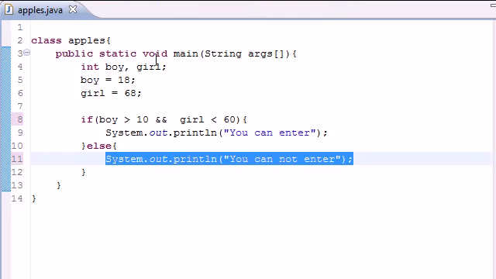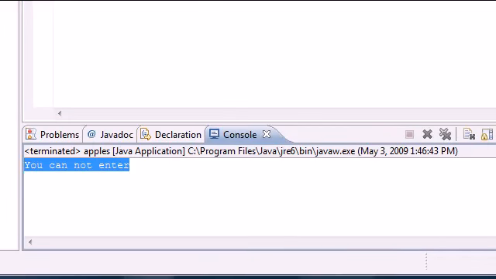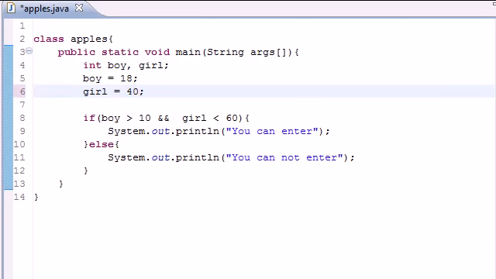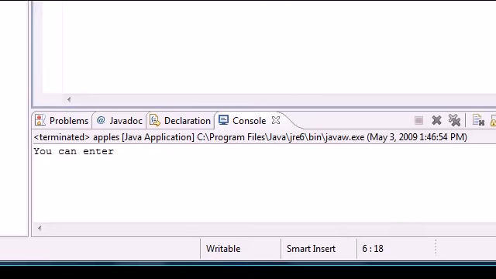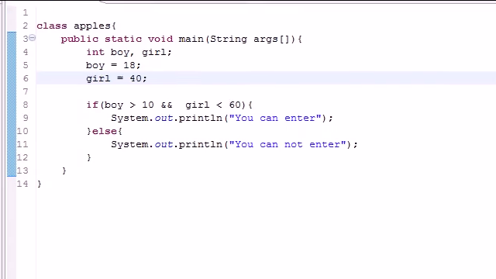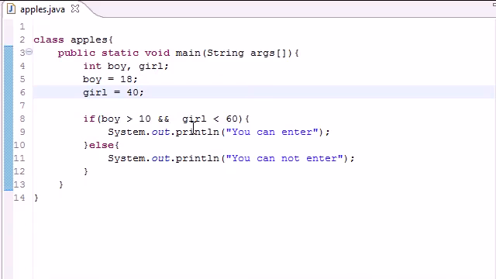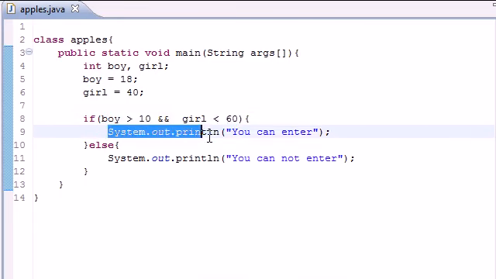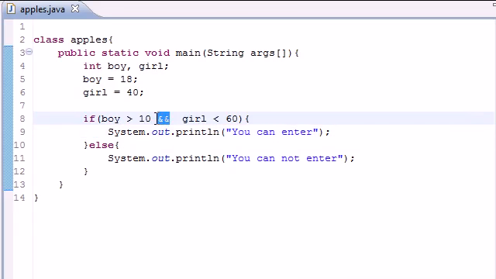So if the boy is greater than 10, which is true, and the girl is less than 60, which is false, 68, it's not going to print you can enter, it's going to print this, you cannot enter. So let's go ahead and run this, and as you can see, you cannot enter. What if we change this so the girl was within the age limits, 40, and we ran that again? It would now say you can enter. So that is how you use multiple tests with the and sign to make sure that two tests are true so you can execute a certain block of code.